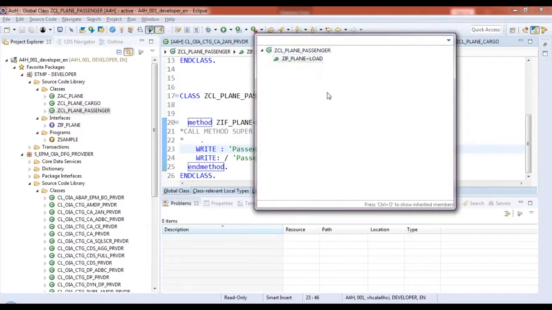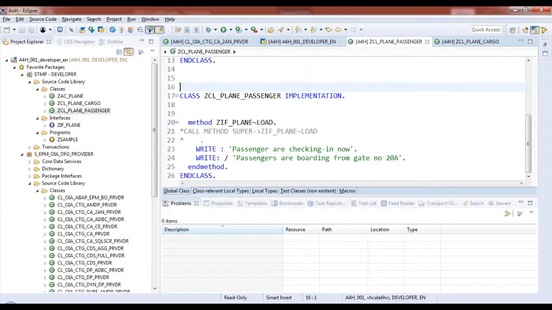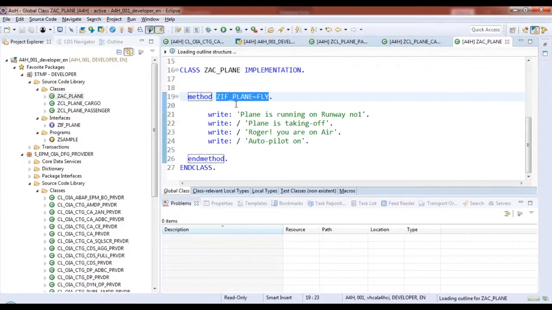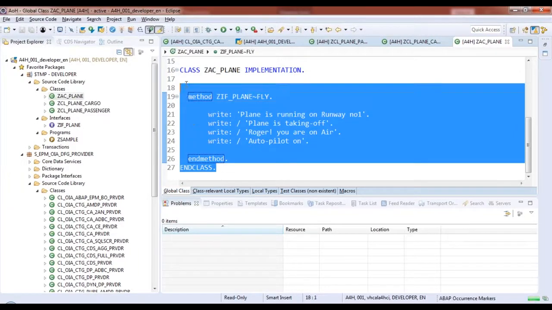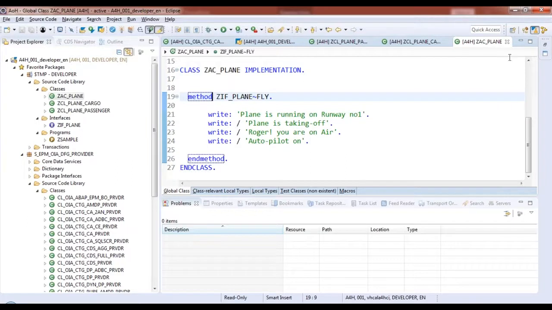Now if you press Control O once again, it will show you the methods which are inherited even from the parent class. The first time you press Control O, it only shows the methods which you implemented in this class. We implemented only the load method in the passenger class. Again, if you press Control O, it now shows you the methods which are inherited from the parent class. You see, this is implemented in the abstract class. You can double click and it will navigate you directly to the method in the abstract class. You see, this is our method. That's the navigation capability we have in Eclipse.